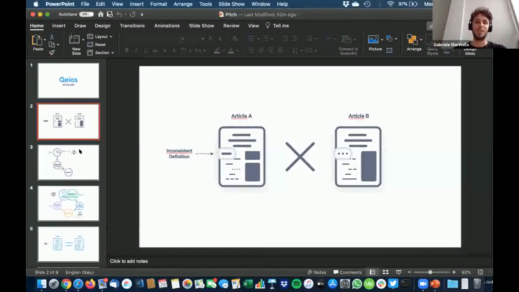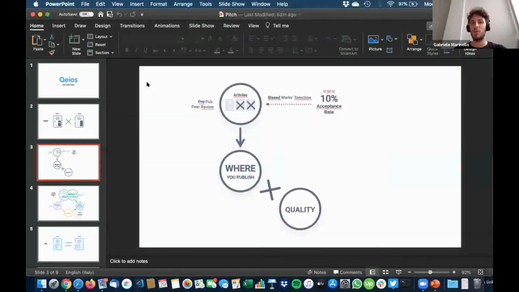The second part of the problem, maybe you are more familiar with. It deals with how academic publishing works, and the problem that involves the quality check that academic journals are performing.